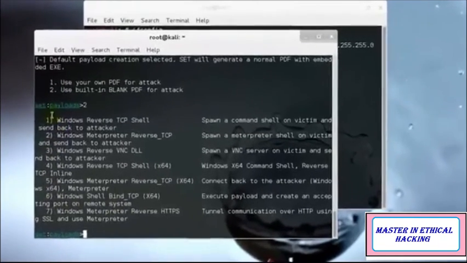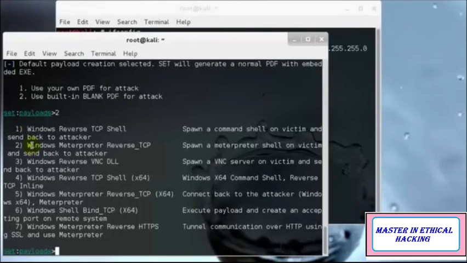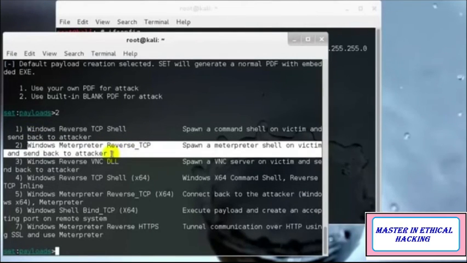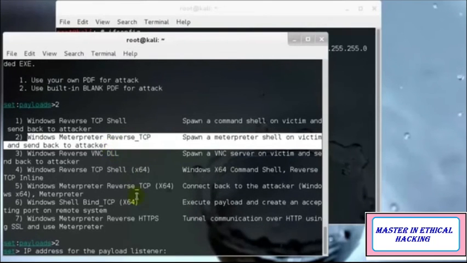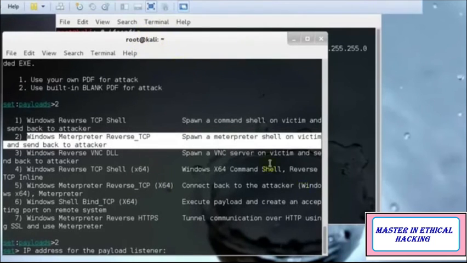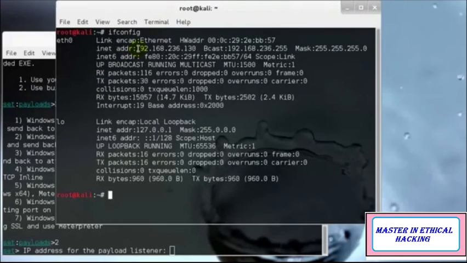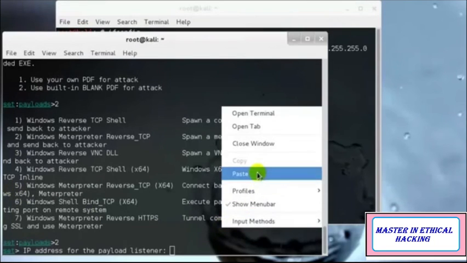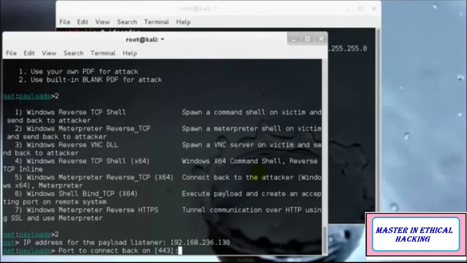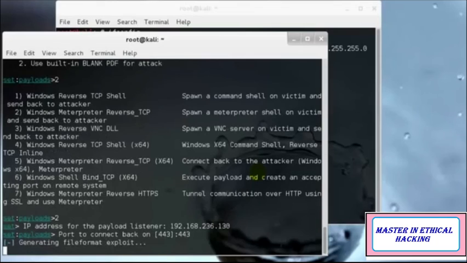And we want a Meterpreter reverse shell. So the one which I would be using would be the Windows Meterpreter reverse shell, the one which I taught you previously. And I'll just go ahead and start it. And the IP address for the payload listener, that means the IP address where it would be reverting back to, that one. So again, I would have to use my own IP address. So I'll just paste it over here. The port would be 443, same one I would be using.